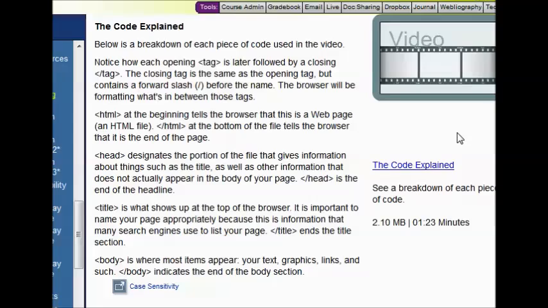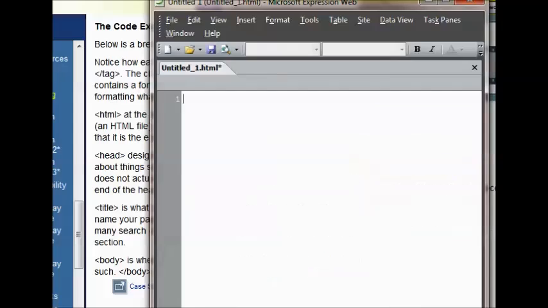Now here's a video that's going to explain the code to you. I'm going to bring up my own personal text editor that is color coded so I can show you what this looks like. Start out a file, you're going to have the HTML tag. See, that's the first tag and the last tag. Okay, the beginning of the editing of the web page.